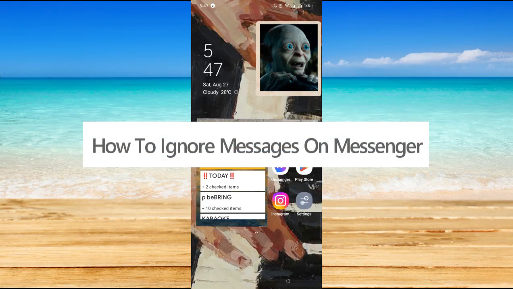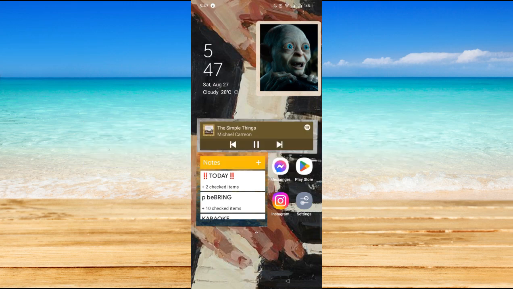How to ignore messages on Messenger. Hi, for today we are back again to our quick and easy video tutorial on how to ignore messages on Messenger. So first is you have to make sure that your Messenger application is updated.